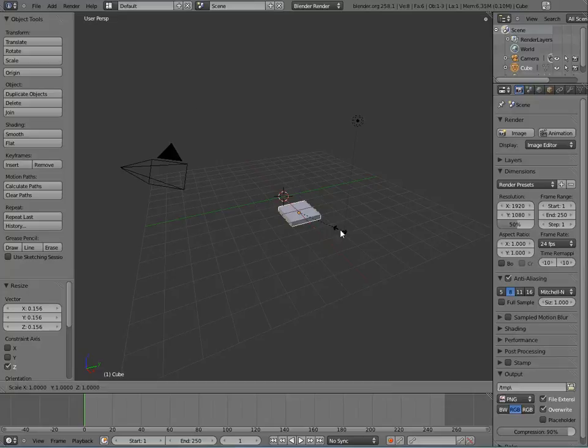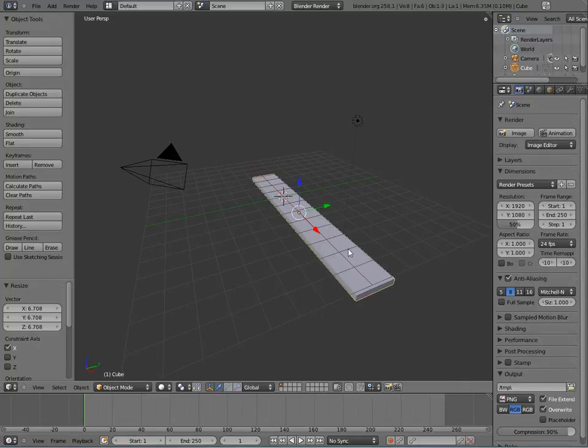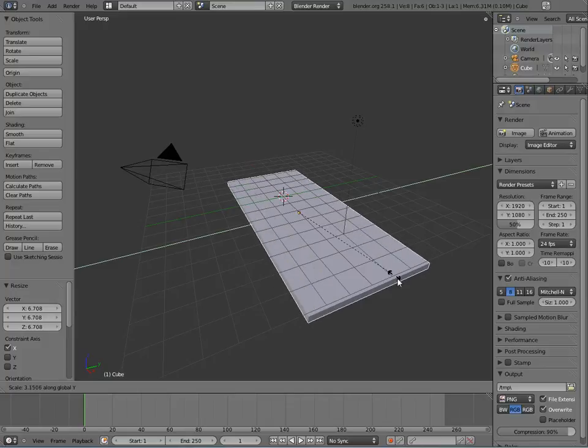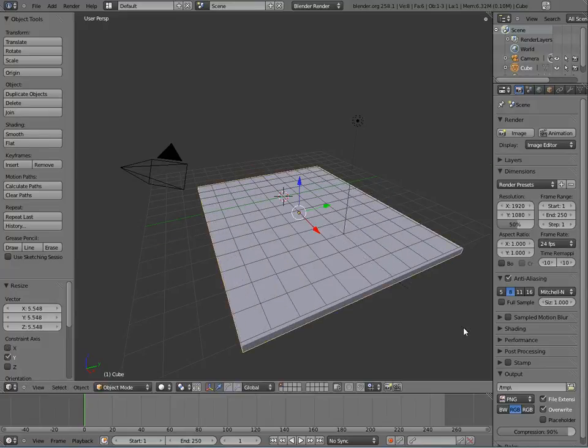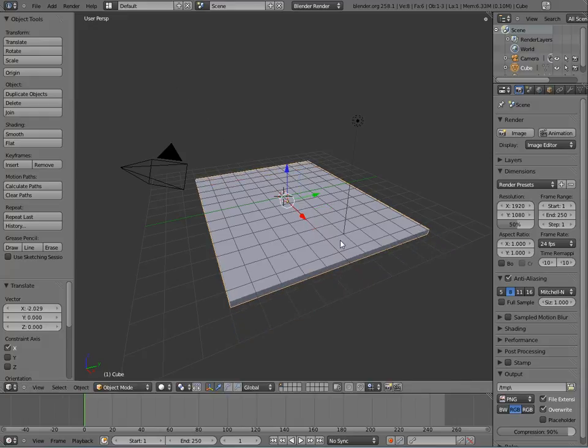Okay, I'm also going to scale this on the X and Y axes, so I'm pressing S for scale and then X, and I'm going to drag this out to make it bigger, and I'm going to do the same on the Y axis, so I'll press S and then Y, drag out, and when I'm happy I'll click to set the scale of the object. I'm just going to move this back in towards the center here.